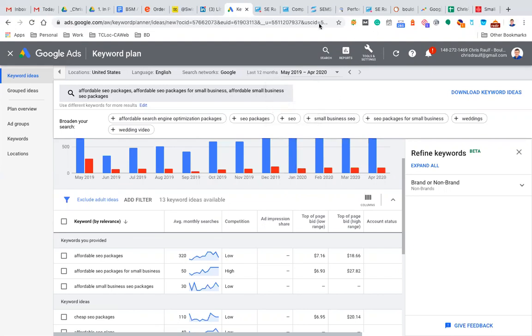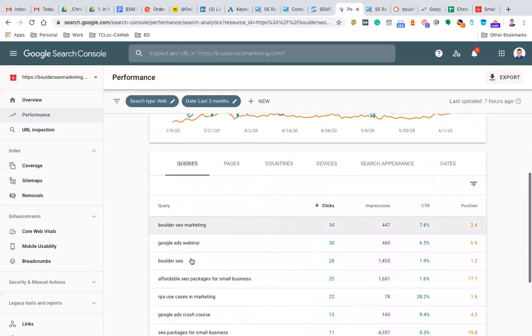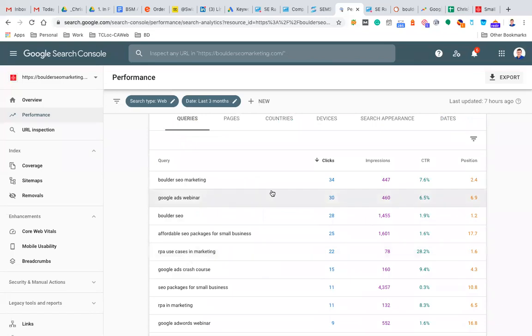Let me talk about how to identify the keywords that are already driving traffic to your website. If you don't have a brand new website, I recommend doing this exercise first. There's a cool tool called Google Search Console. Under performance, you will see the queries that your website is already ranking for. You only get about 50% of all the data, so the real number would be double. I don't know why they do that.